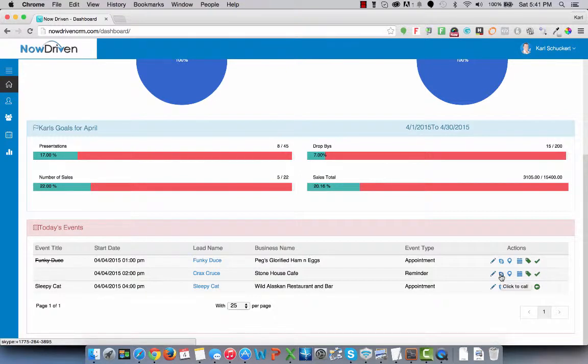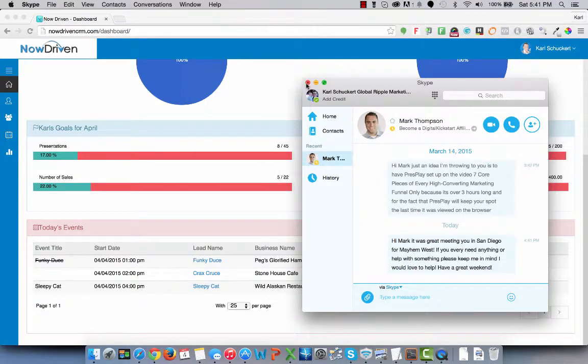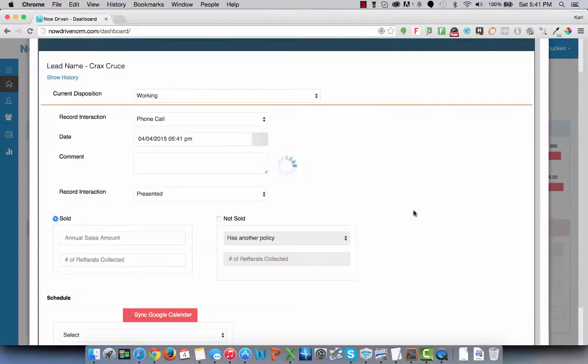Say I wanted to make a phone call with this lead, I could just hit this button, and bam, this pops up and allows me to make that phone call. You can see I sent a message to somebody there. And then let's just say I wanted to disposition the lead. I got a hold of that person. I could hit this button here, and it allows me to disposition that lead.